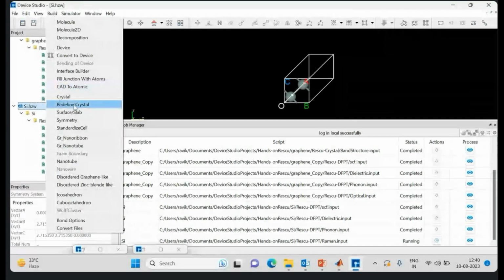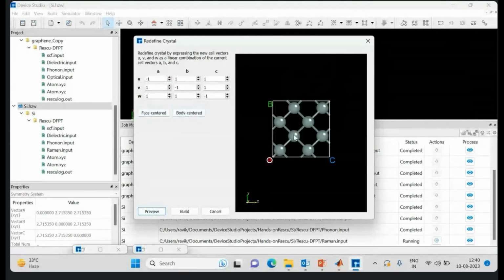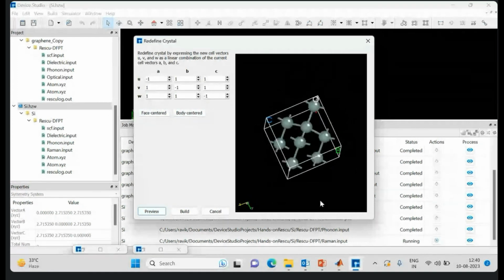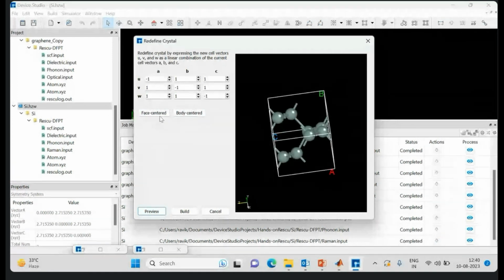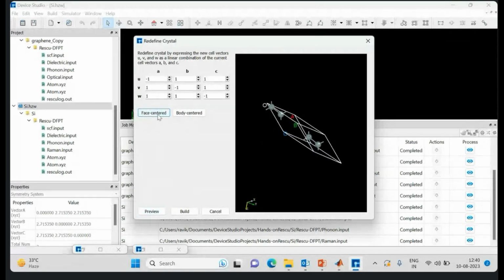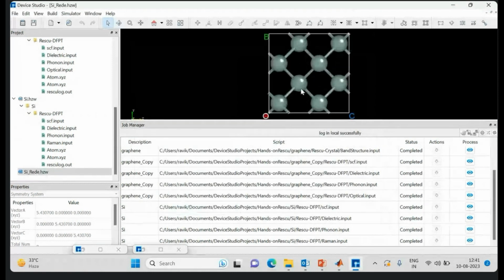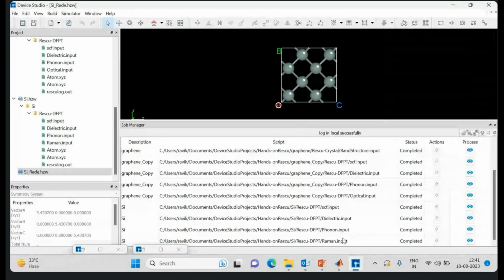then you can select this redefine crystal. Here you can see this is the face center cubic structure, and this is the body center cubic structure. So this is the FCC for the silicon structure. And if you want to show the body center cubic structure, so this is the body center cubic structure. So I have selected this face center preview, and then I would like to click on this build option. Here you can see this Raman has been completed.